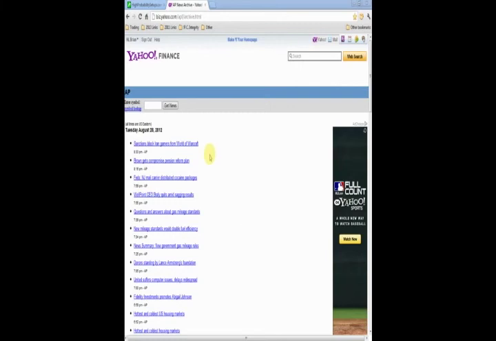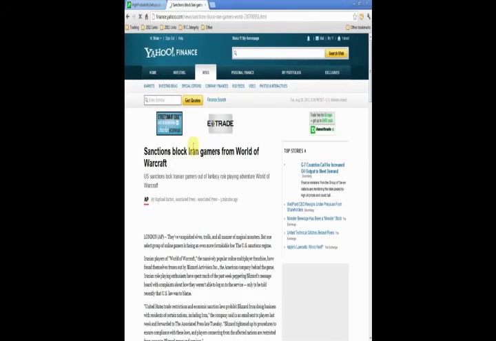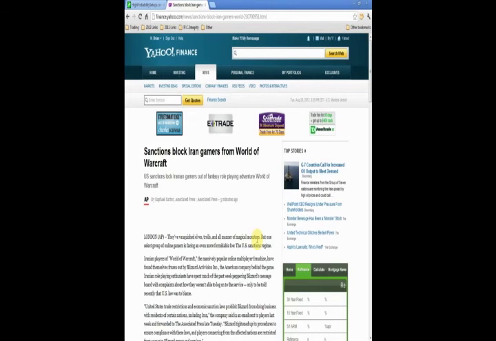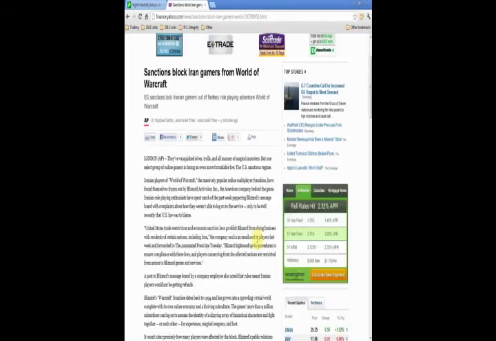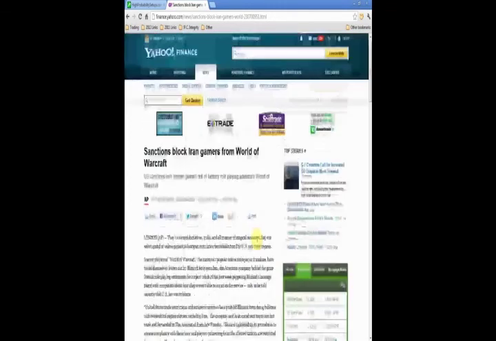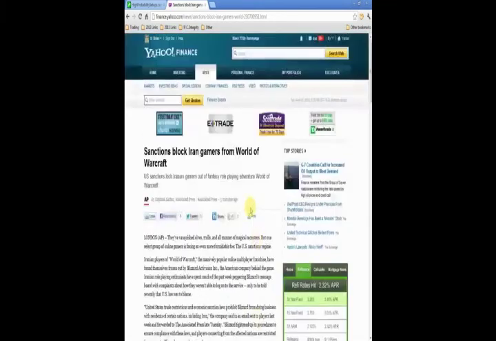So here you have this terrible news that's brought out here: sanctions block Iran gamers from World of Warcraft. Not sure exactly which stock that's going to impact immediately, but you can click into it, of course, and get the full article. When there is a stock that's in particular being referenced in the article, they do tend to highlight it in the beginning. I don't see one here.